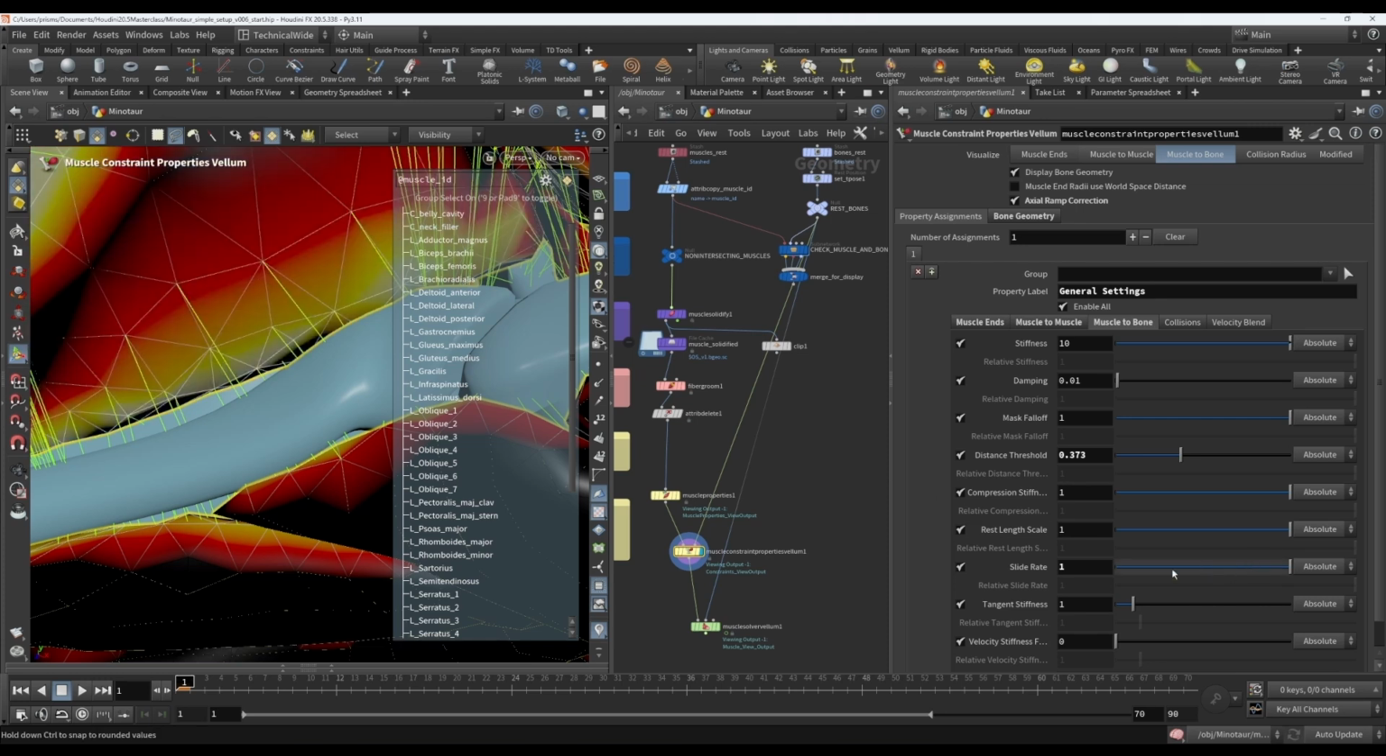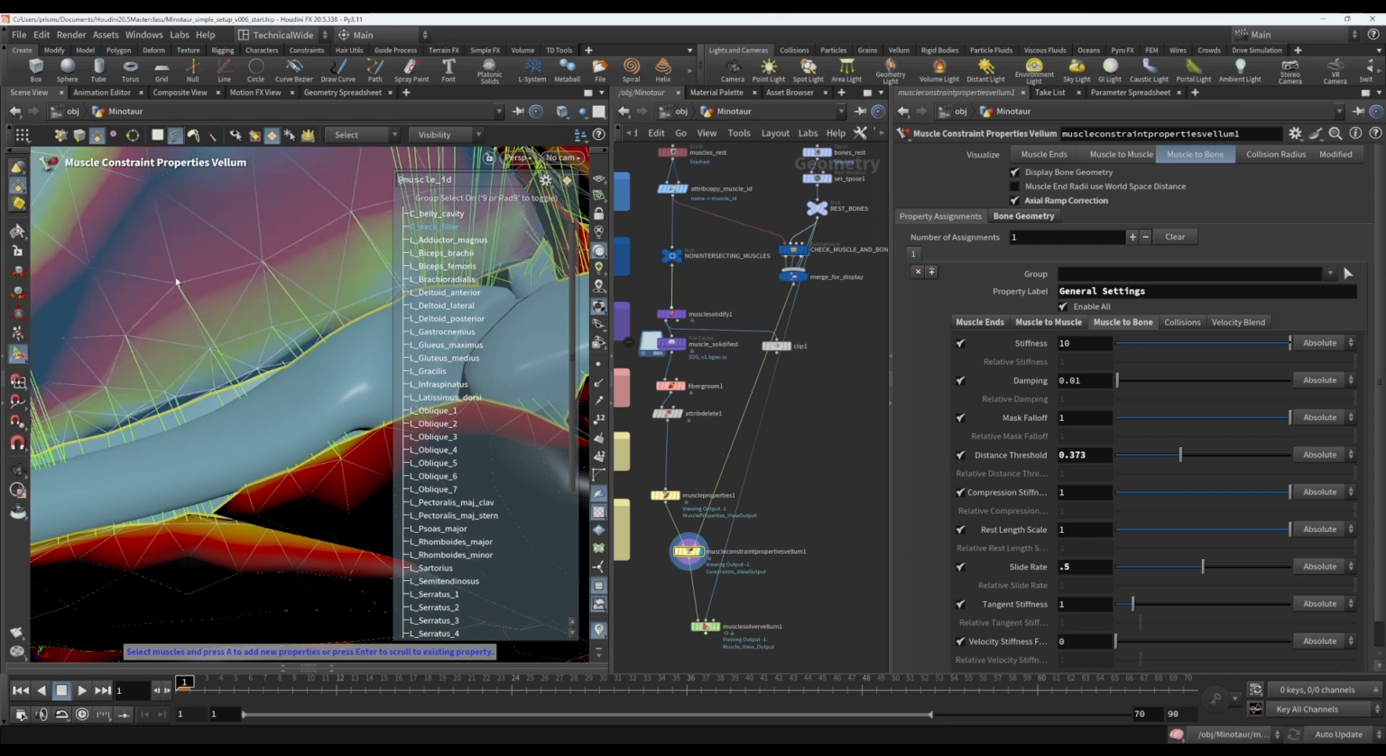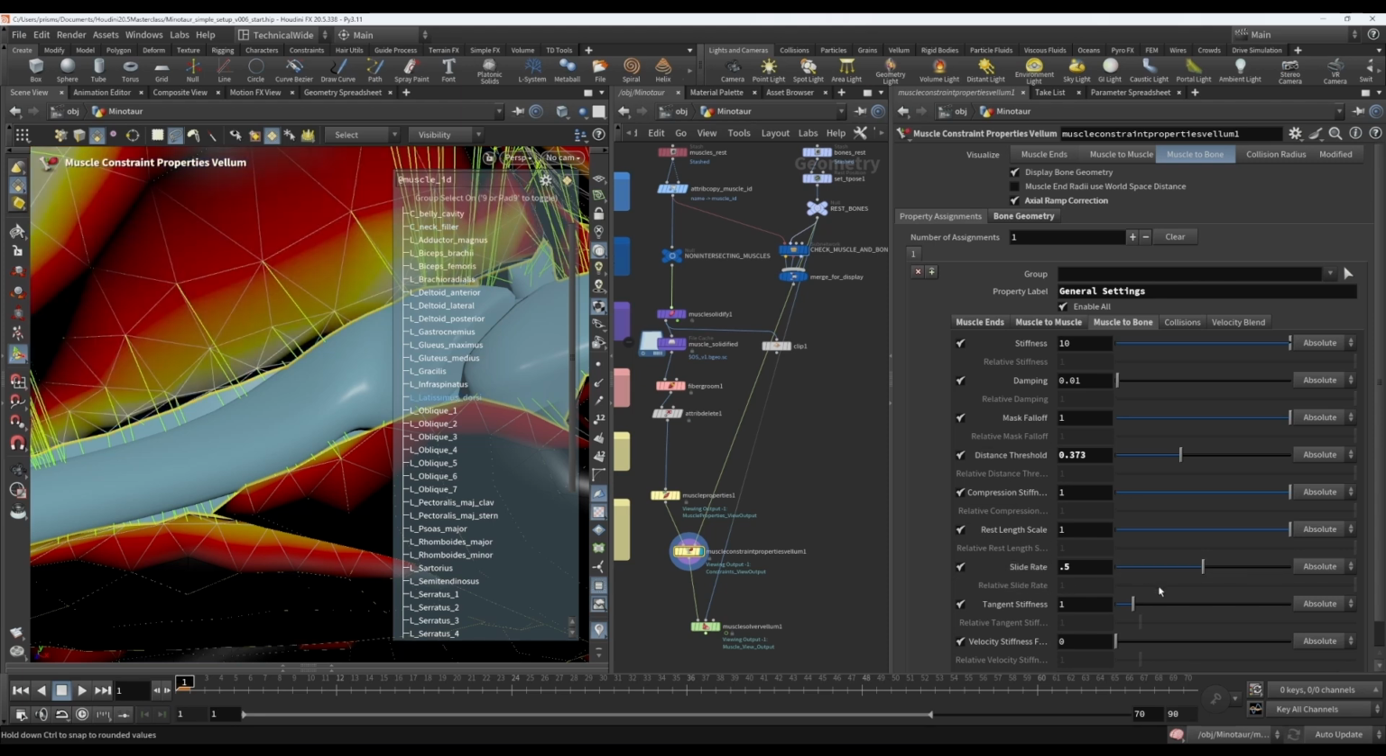However, if I set it to less than one, let's say I set it to 0.5, then the bone side of the constraint is only allowed to slide with half the velocity of the side of the constraint attached to the muscle. The muscle side isn't sliding. This is how the muscle point is moving due to the simulation in general. So I will leave that at zero for now.